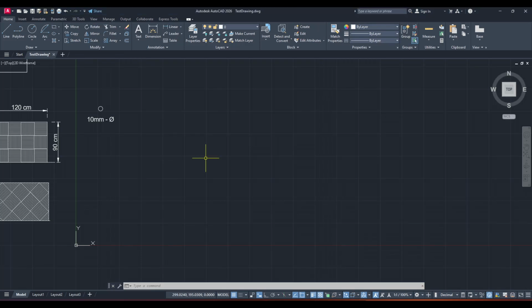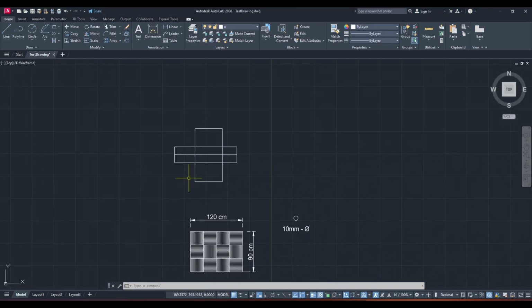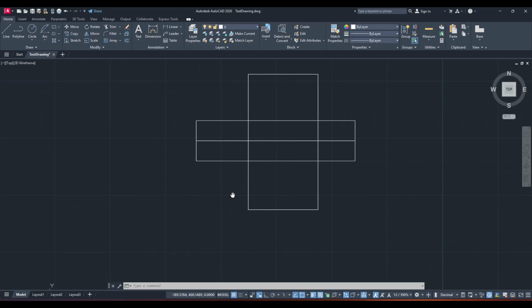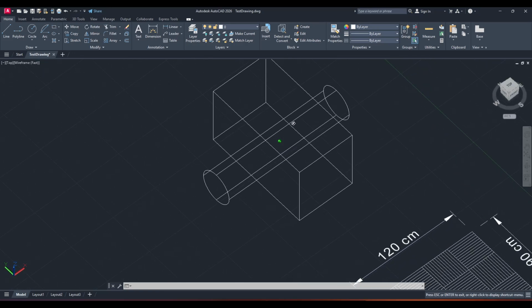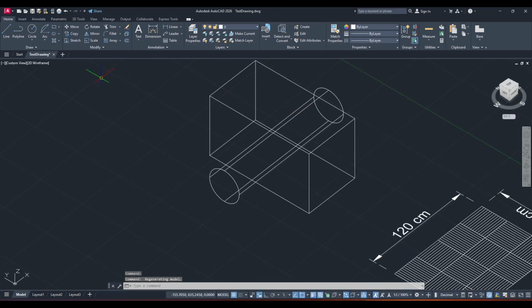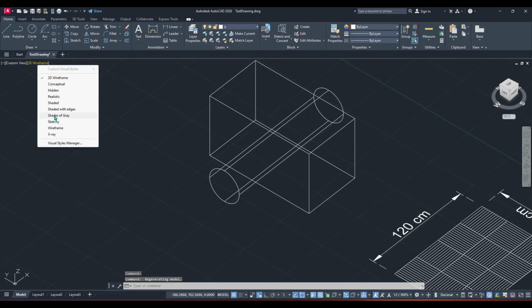In today's video, I'm going to teach you how to use the subtract command in AutoCAD 3D. By the end, you'll know exactly how to remove material from one 3D object using another, which is perfect for creating holes, slots, and cutouts in solid models.